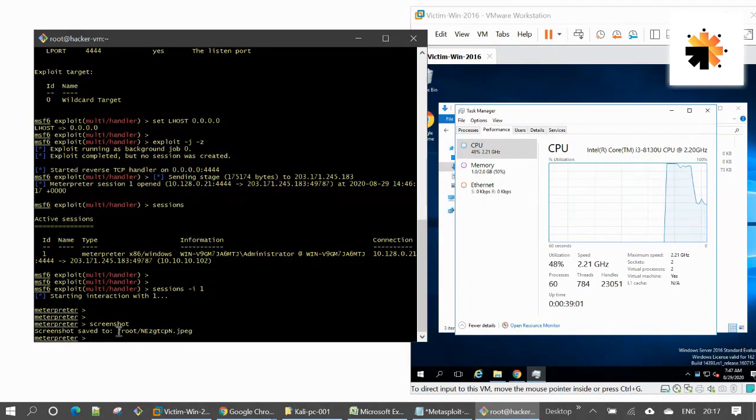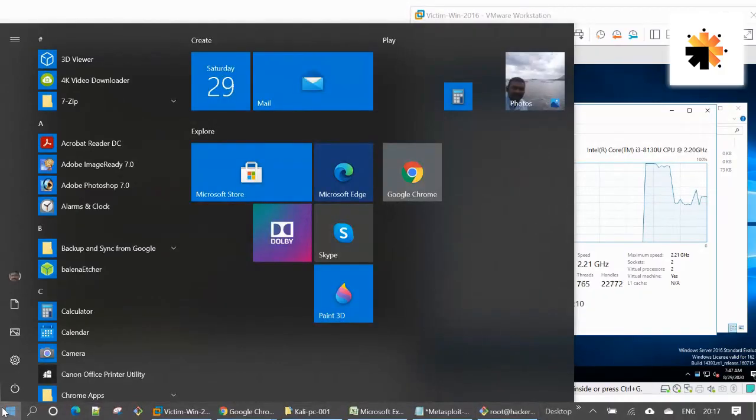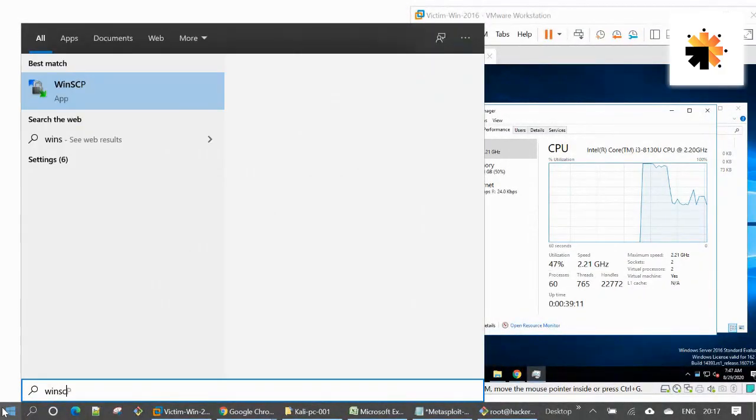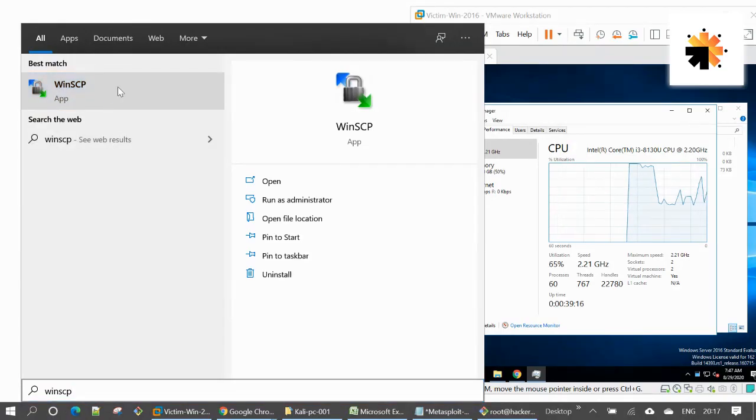So it's saved in /root/displays. Now how will I look at that? This is not GUI. This is not Kali. So in that case, just open up WinSCP. WinSCP can be downloaded directly from any Google search. So it's free of cost, nothing is charged. Go to WinSCP.